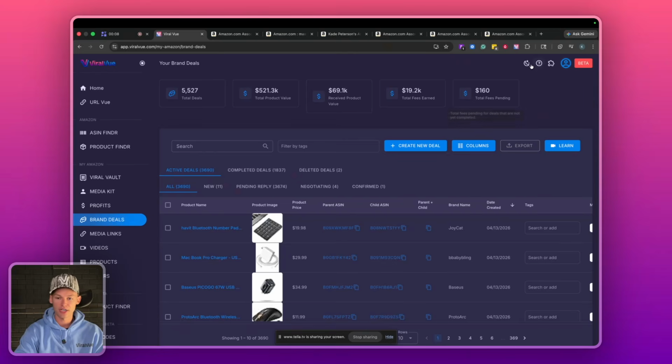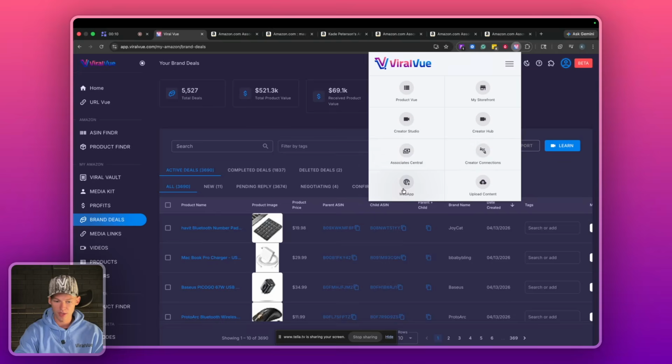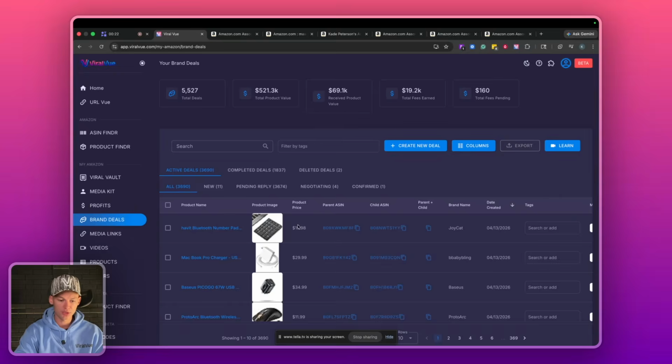So first, to find the brand deal tracker, you can go to the Viral View web app, come over to the My Amazon section and click on brand deals. From here, you'll be able to manage all of your products, all of your brand deals, and see some pretty cool data as well. So let's break down some of the data points, and then we'll show you how to add a product into the brand deal tracker and how you can go about navigating it and keeping it up to date. So we have your total deals up here, the total product value, the amount of free product that I have received, the amount of money that I've been paid from brands from doing brand deals, what fees are pending, meaning I haven't done the video yet. And then once I do complete it, I need to be paid by the brand.